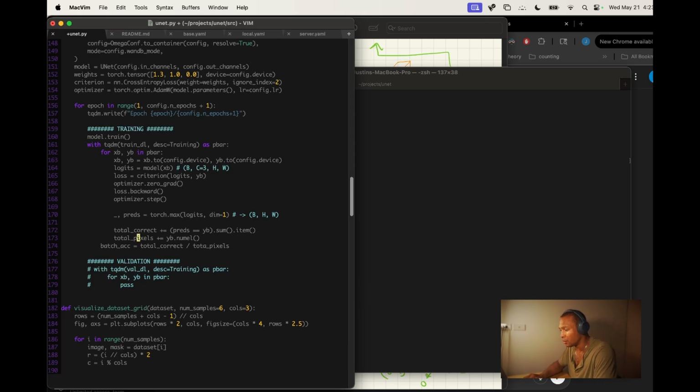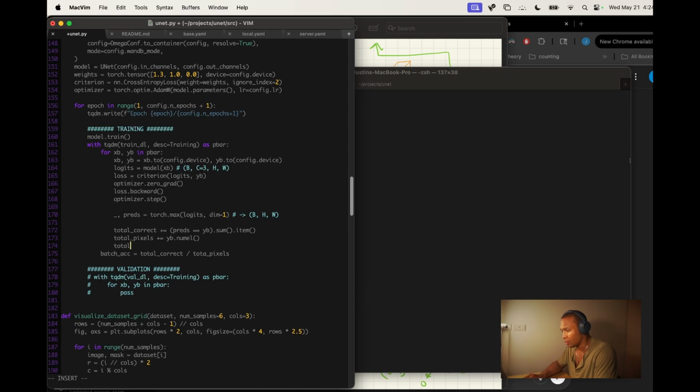Oh, I need to compute the dice score too. Total loss, well, right, the loss is on a pixel basis, so we need to add loss.item times the number of pixels, where numel is the number of elements in yb, basically height times width.